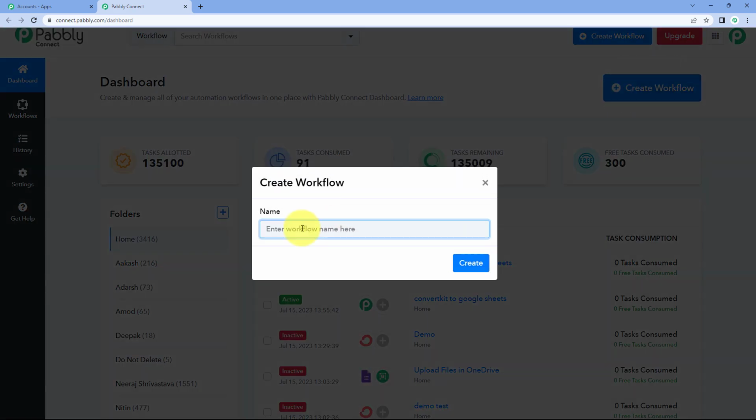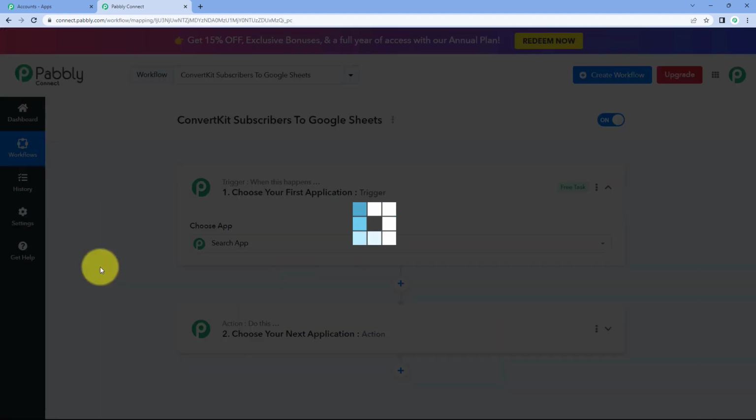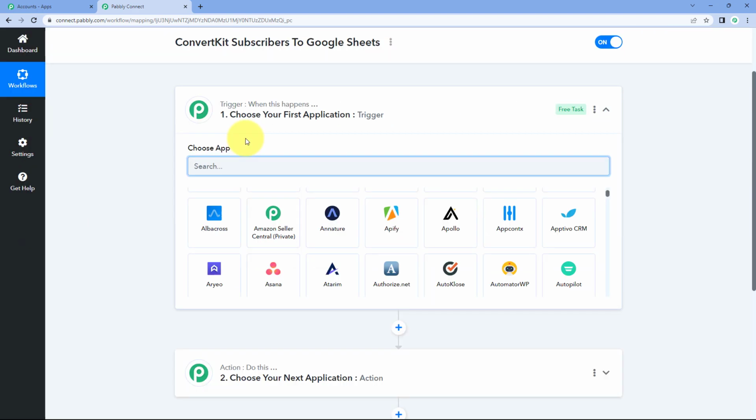So just click on it, and now it is asking us to provide a suitable name to it. So our purpose is to add the subscribers from our ConvertKit into Google Sheet. Therefore, I am entering the name of this workflow as ConvertKit subscribers to Google Sheet. And here I will click on Create option. And as we do that, it has automatically provided us with a workflow which contains trigger and action. So what are trigger and action? Trigger and action are basically the principle on which the entire workflow runs. And so as I told you that our trigger will be ConvertKit here. So let's start with the trigger first.